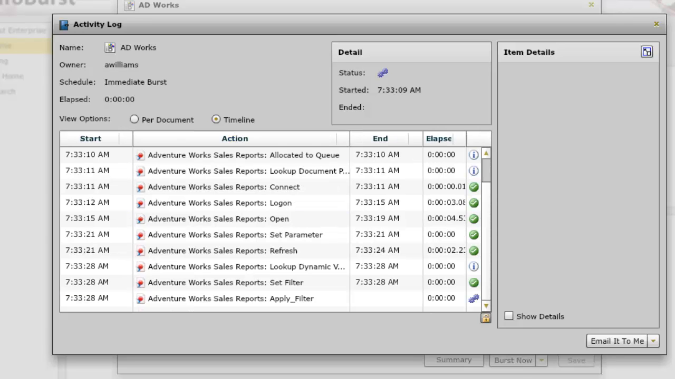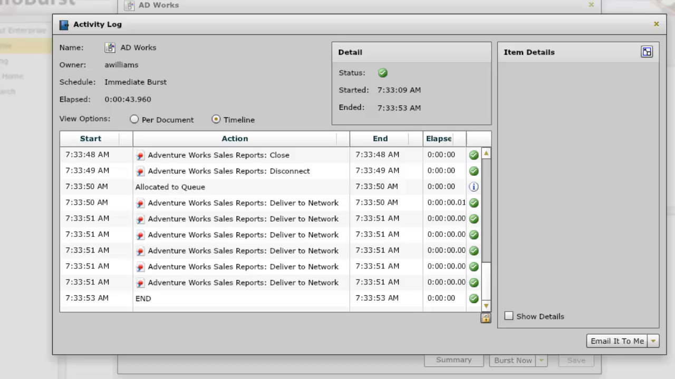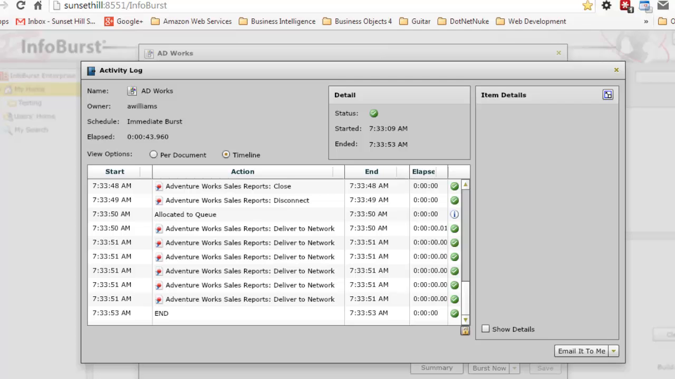I'm going to pause this while it finishes. So we can see it started at 7:33:09, and this is a fairly small report, it only burst into 6 individual PDF files, so it only took less than a minute, so fairly quick. Let's have a look and make sure the files are actually in place.